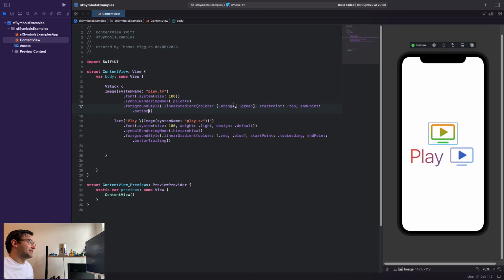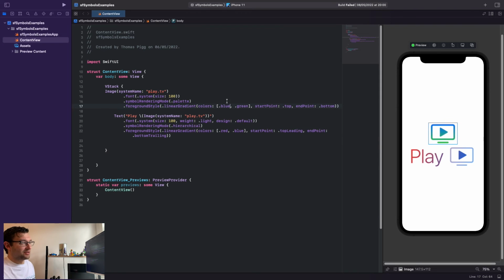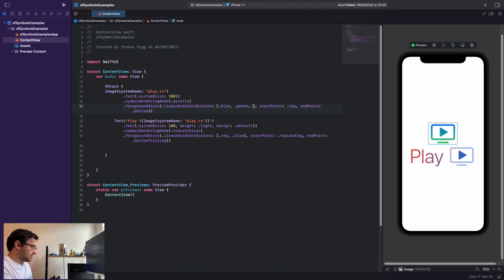And it's not very obvious. Let's change that to blue. You can see that a little bit. There you go. So blue to green. You notice how we're changing that. And obviously as a gradient, you can add in as many colors as you want.